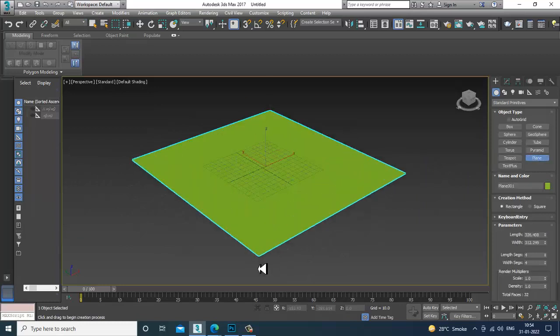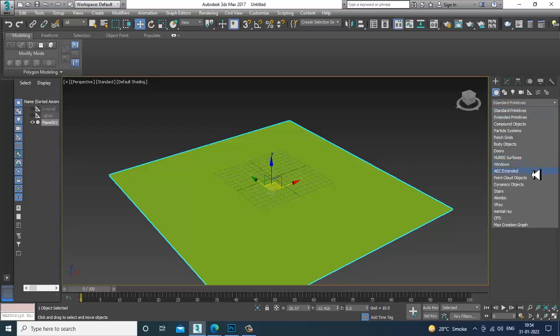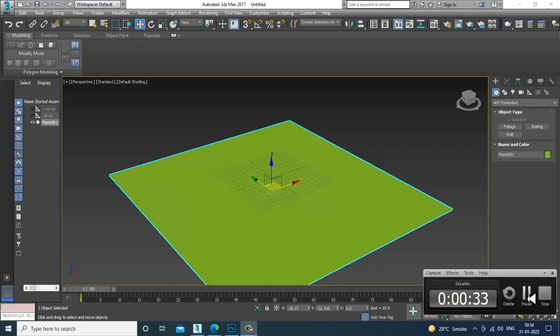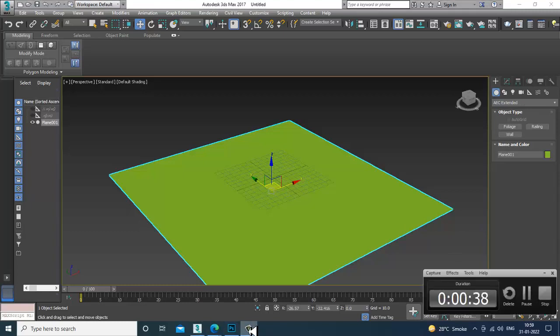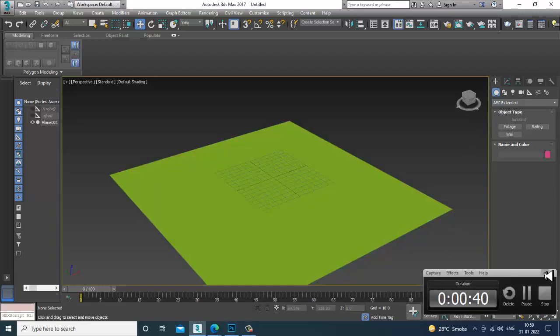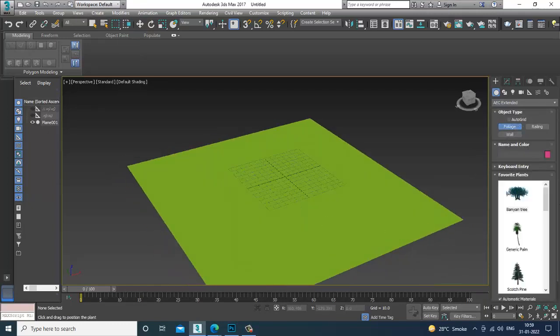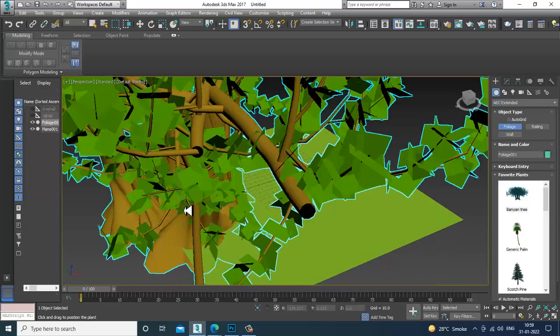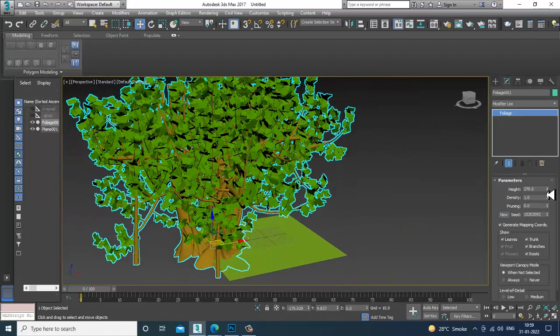So let's take a plane, go into AEC Extended, and into that you have foliages. So different foliages. Let's take an example of a banyan tree. You can just take a banyan tree, go into modify, and you can see its parameters.